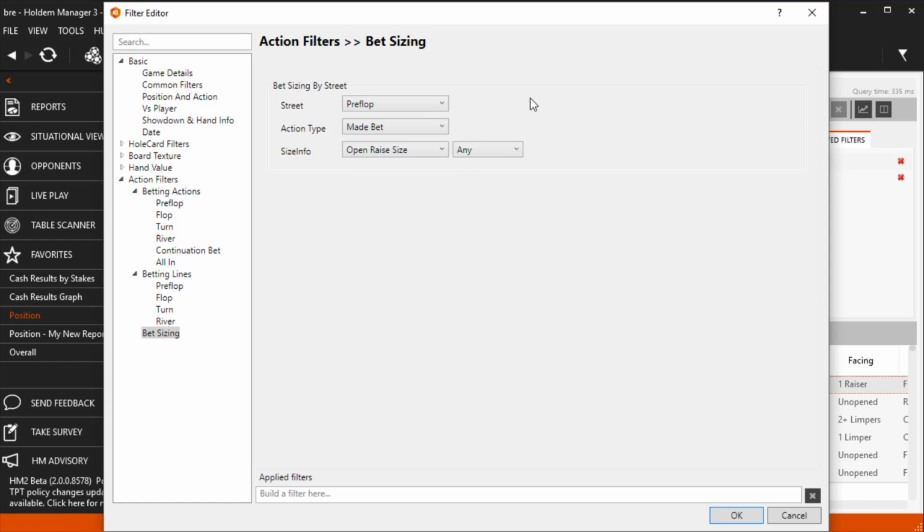Hopefully you have a basic understanding of how filters are applied to reports and situational views. Use these filters to find areas where you can improve your poker game.